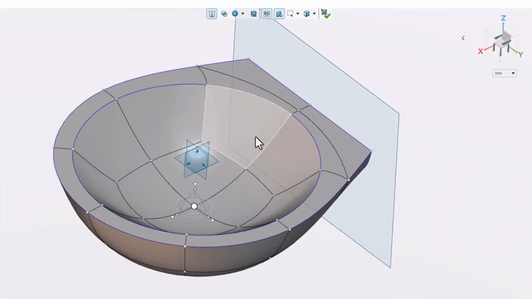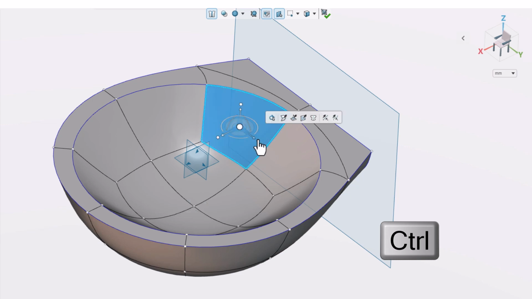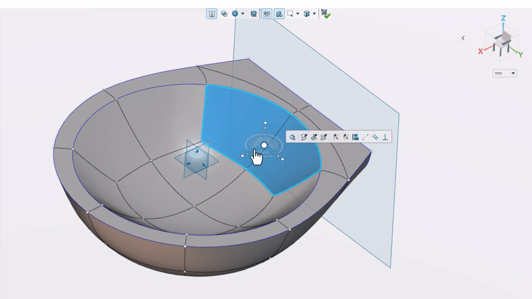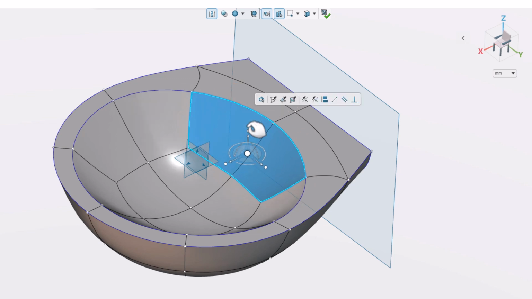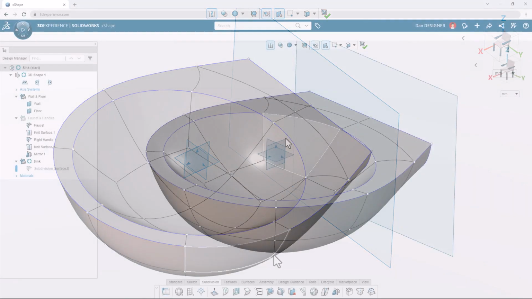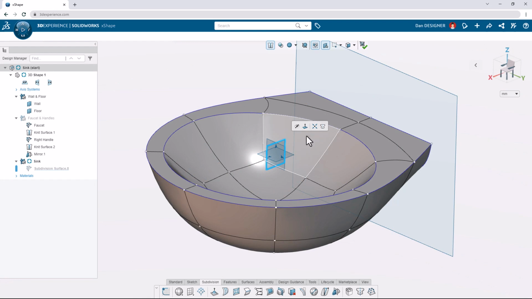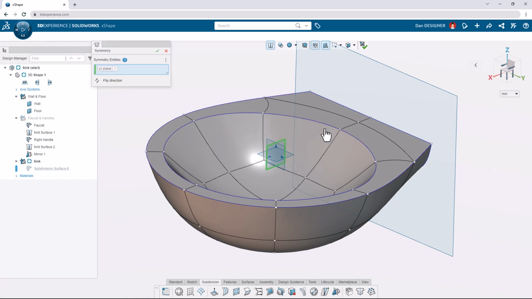We'll then hold the Control key while we select the rear two faces inside the bowl and translate them forward by 50. Selecting the ZX plane in the graphics area gives us the option to turn on symmetry from the context toolbar.